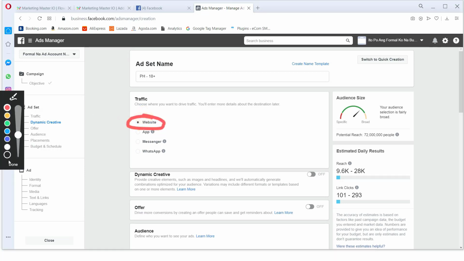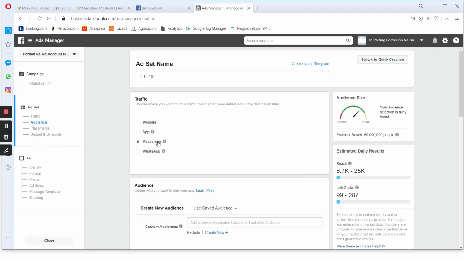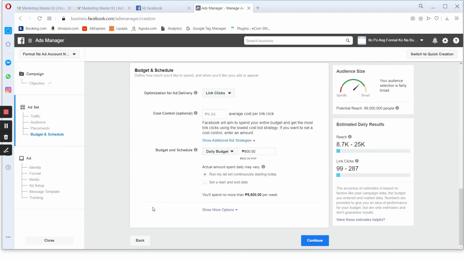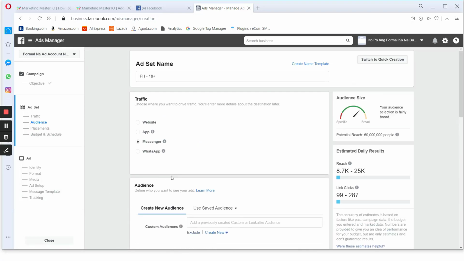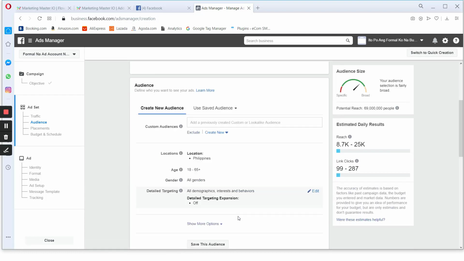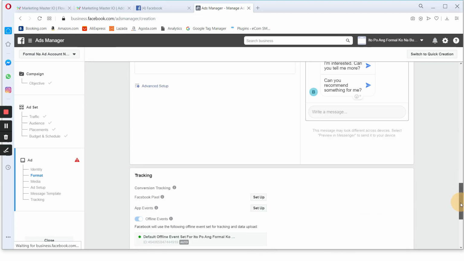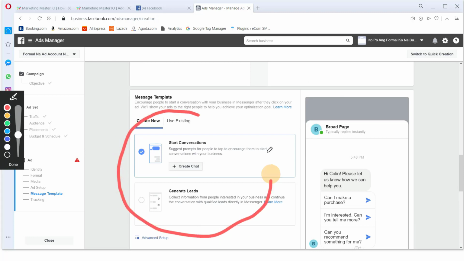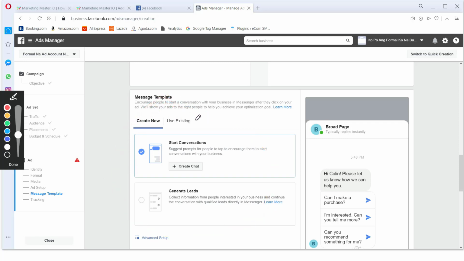By the way, guys, if you use the traffic objective, you can also use the Messenger destination here. And the process will basically be the same as the previous process, where we define our chat template. So I think you are familiar with that already. If we go back down, this is our chat template. Since you are familiar with this one, I'm not going to repeat the discussion again using the traffic objective.